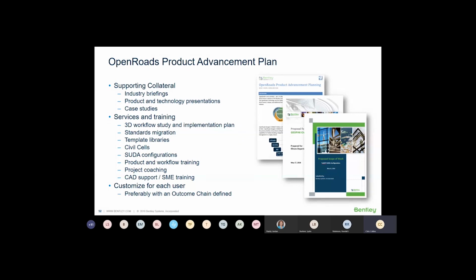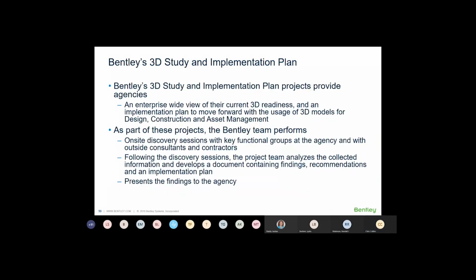We've done it with nearly all the agencies and almost all the large engineering firms, and then see what needs to be developed, configured, things like that, and come up with a plan to make that final migration to OpenRoads Designer.